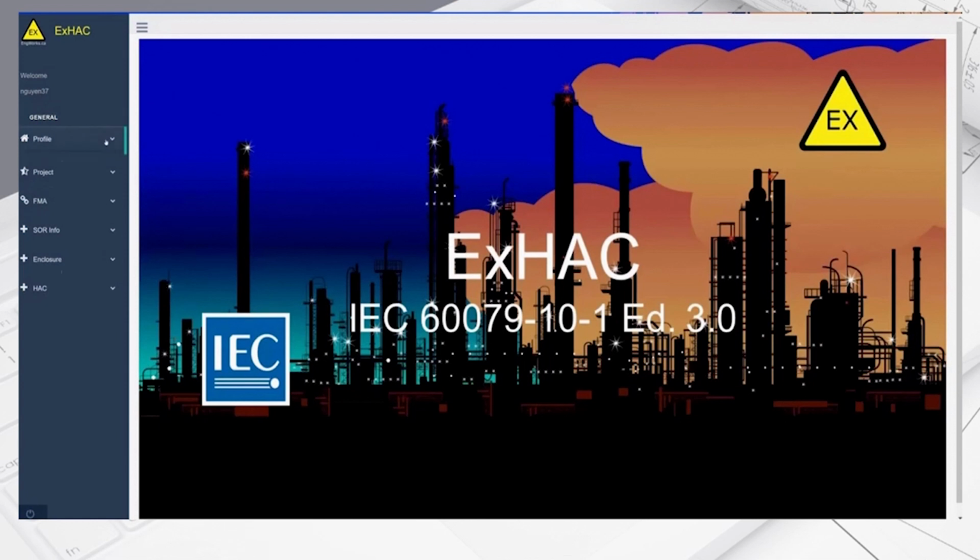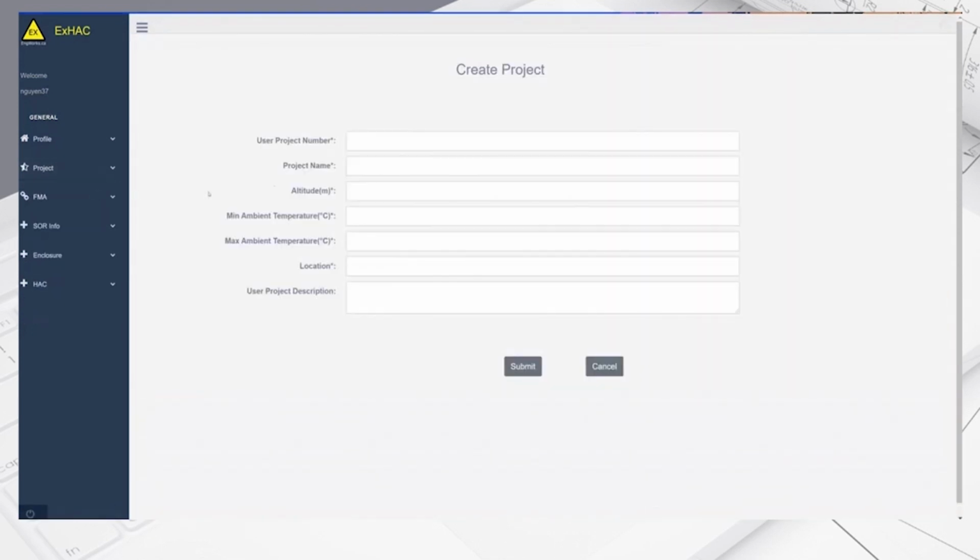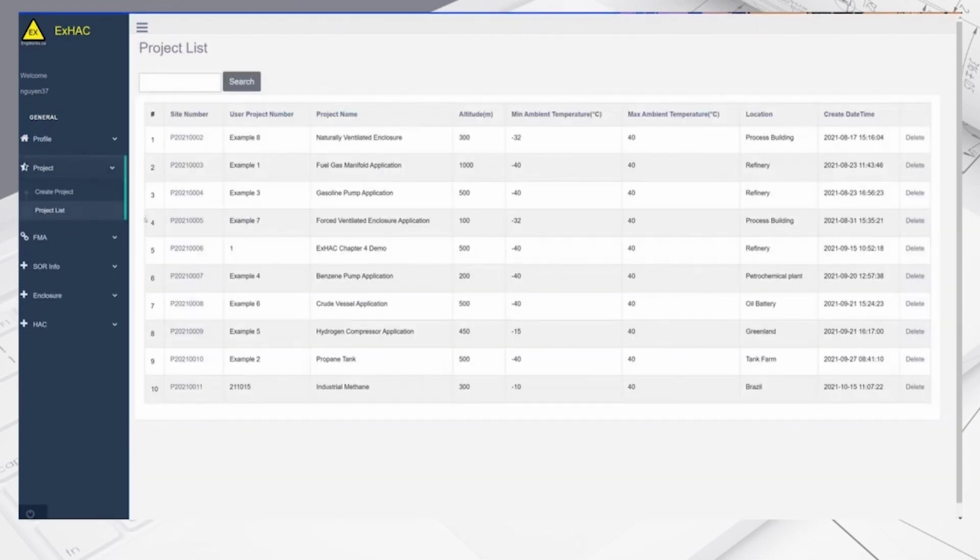The Profile tab allows you to edit your information and change your password. The Project tab allows you to configure a new project. You can enter the basic information about the project, the ambient temperatures and altitude to be factored into the calculations later on. You also have a project list here where you can store your projects on the application.